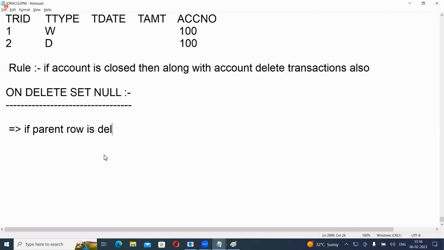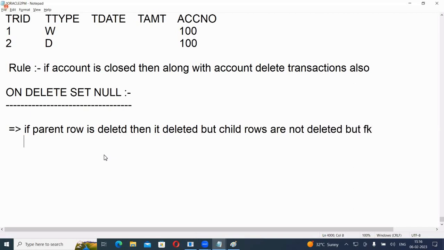Then if parent row is deleted, then it is deleted without deleting child rows. It is deleted, but child rows are not deleted, but foreign key will be set to what? Null value. Foreign key set to null.